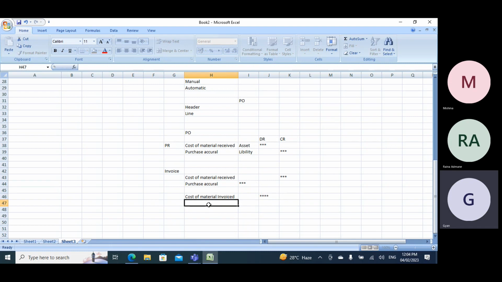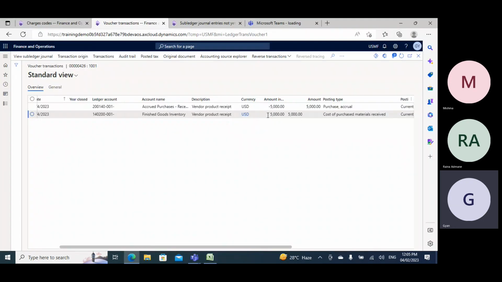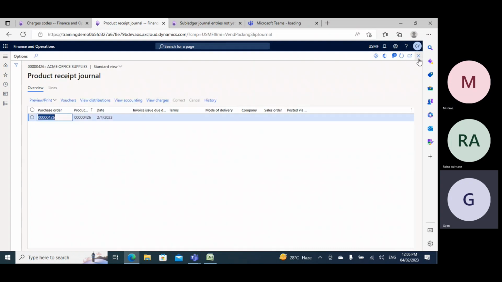This is an asset account. Vendor balance means we have to pay the vendor, right? This should be credited. This is an asset account, this is a liability account. Same thing you can see. So first, what happened? Cost of material received, asset account debited. One accrual, purchase accrual, is a temporary account which is credited. Got it? Now coming to the invoice part.